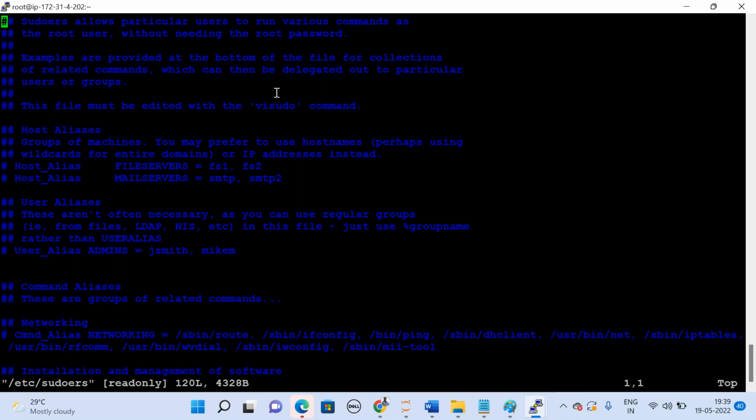Now, can anyone tell me how to go to the end of the file? There are 120 lines. How to go to the last line? Can anyone tell me? Yesterday's class only we learned this. How to go to the last line?